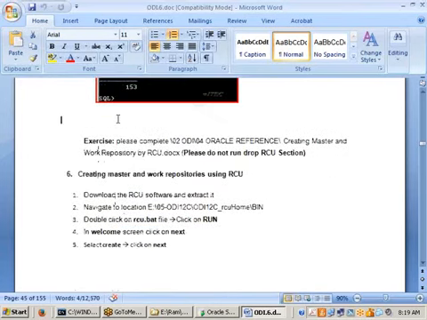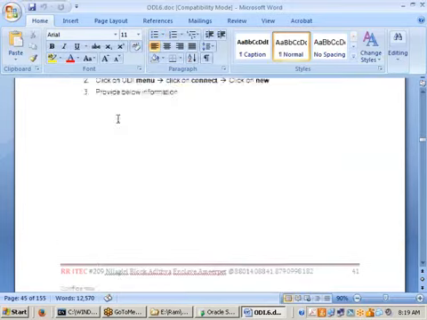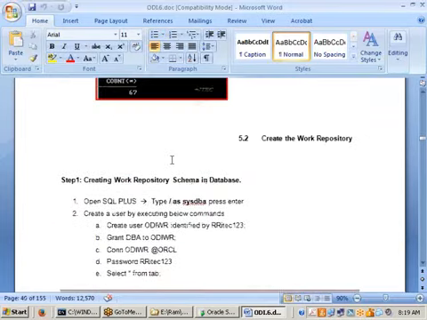Now, with this I completed creating the work repository. Shall we go and do step 1 and step 2? Yes. Step 1 everyone knows. That is creating the user, so everyone knows it. So step 1 is creating the work repository schema in the database.